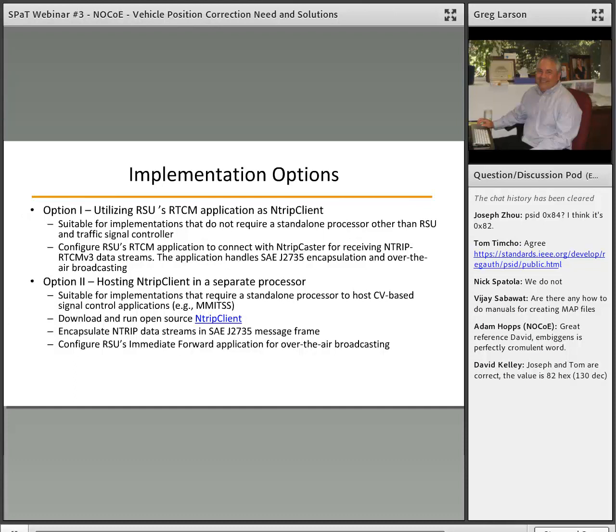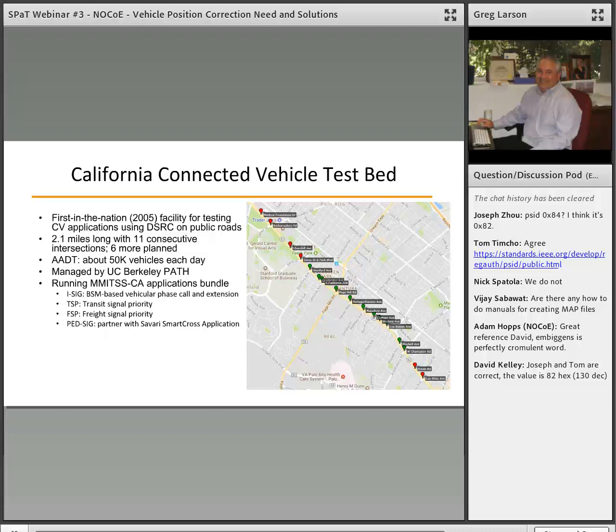The second option is to host it on a separate processor, which is the way we've done it in our MITS application, similar to what Chuck described in Utah. So you can click on this link to get the Ntrip client, and then create the software that you need within your separate processor to support it. So we, again, use this option because it gives us better control of the sources of data.